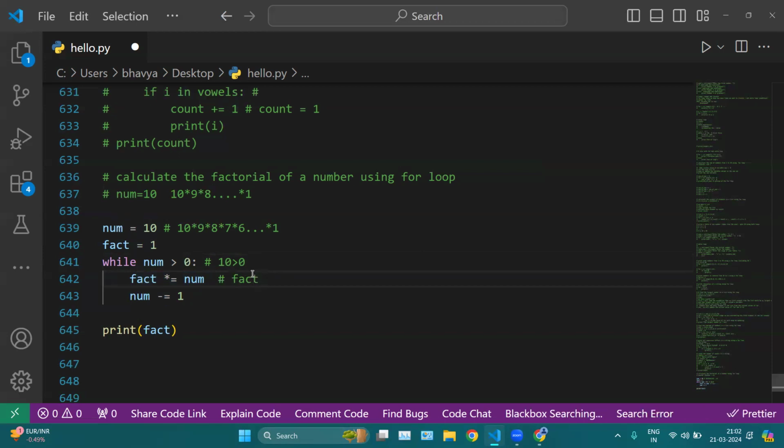Now here we are updating the variable factorial, which means factorial equals factorial multiplied by num, whatever the number is, let's say 10 here. Which means here we are multiplying 10 with 1. And then we are updating your value. And then it will start again, then 1, 2, 3, and so on up to 10. And then here we will keep on decrementing the value of your number, which first was 10, then 9, and then 8, and so on.